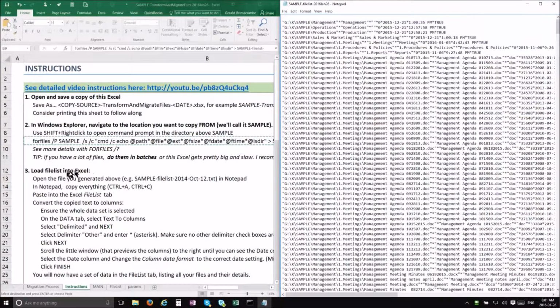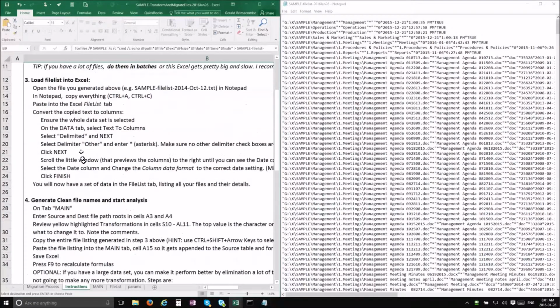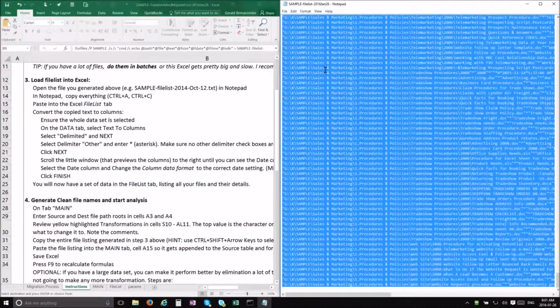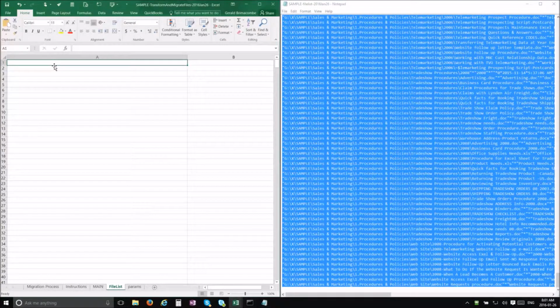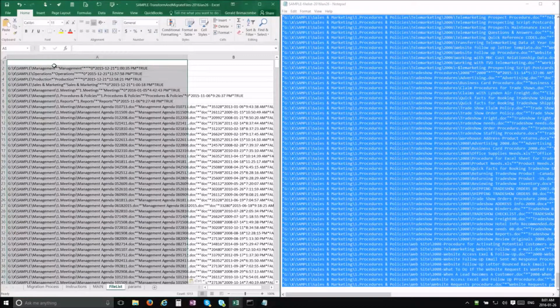Let's look back at our instructions. So the next step is to load those files into Excel. So we open the file we generated with Notepad. There it is in Notepad. Copy everything in Notepad. Control A, Control C, and paste into the Excel file list tab. So here it is, file list, and then I'll show you the step-by-step to break that into delimited fields. So we'll go to File List, and I'm just going to paste here now with Control V.